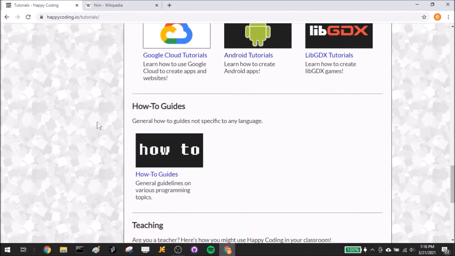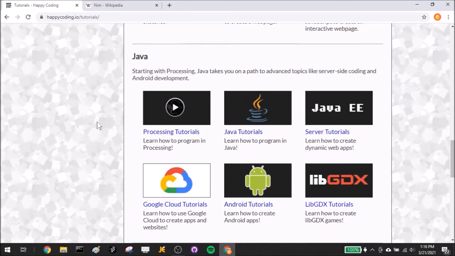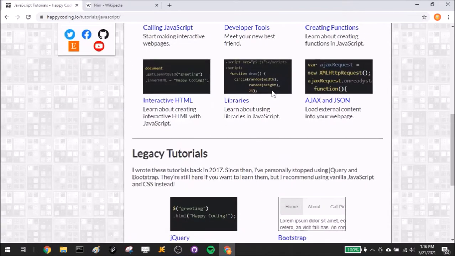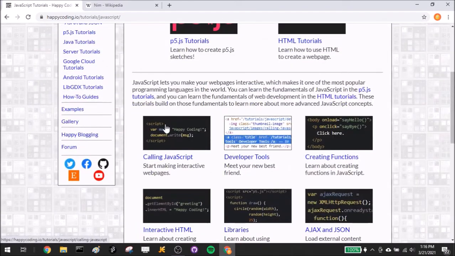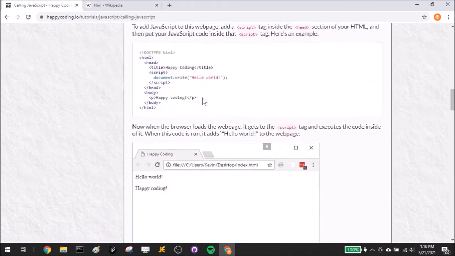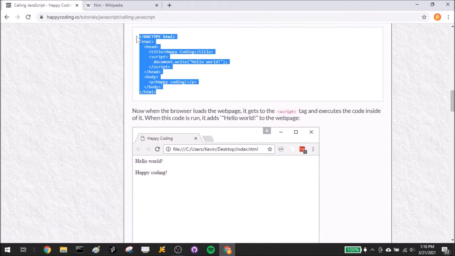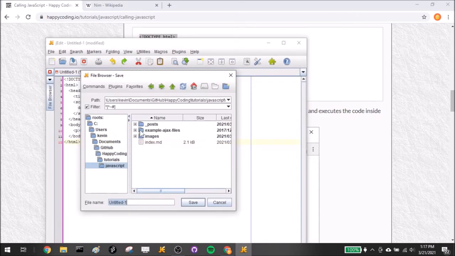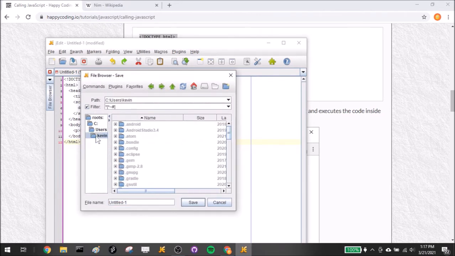So the first thing I want to do is create a skeleton HTML JavaScript file, and I never quite remember the syntax for that off the top of my head, so I'm just going to steal it from somewhere. And that place is my own website. If you go to happycoding.io and look at the JavaScript tutorials, there's resources there that you can use. So I'm going to paste my content into my file, and I'm going to save it. And let's just save it to my desktop.